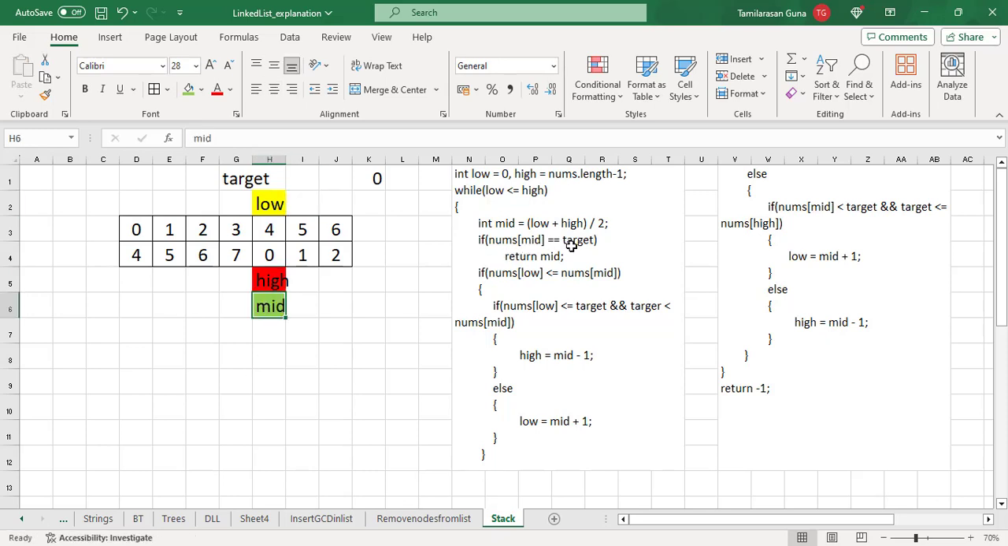Now check nums of mid equal to target. Nums of mid is 0. 0 equal to 0. Yes, condition is true. If the condition is true, I have to return my mid value. My mid value is 4. So I'll say that the element 0 is present on the index value called 4. This is the logic of the program.